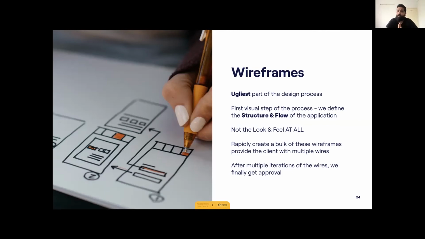There are fewer conflicts and fewer problems in the team, people understand things very clearly, they understand the flow, and making changes becomes easy because these are rough. We don't pay attention to every little minor detail here. So that's why wireframes help a lot.